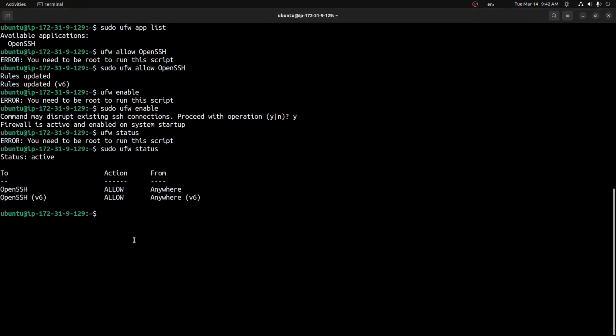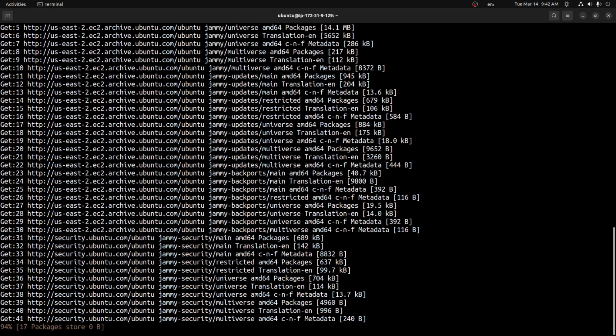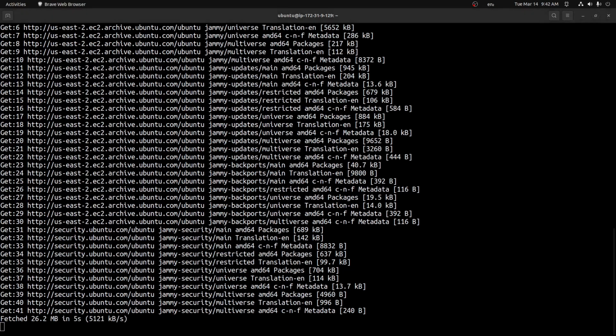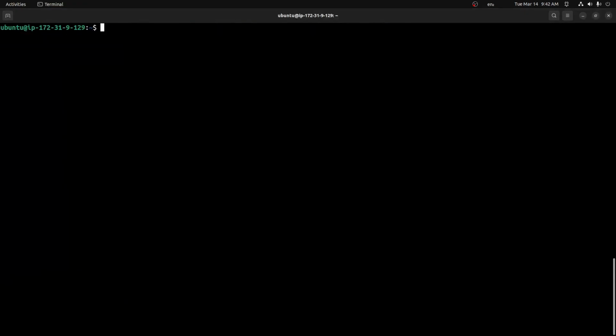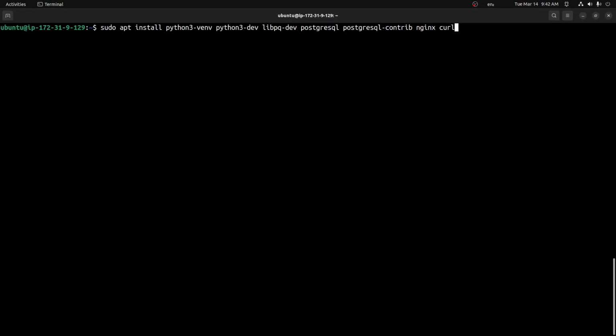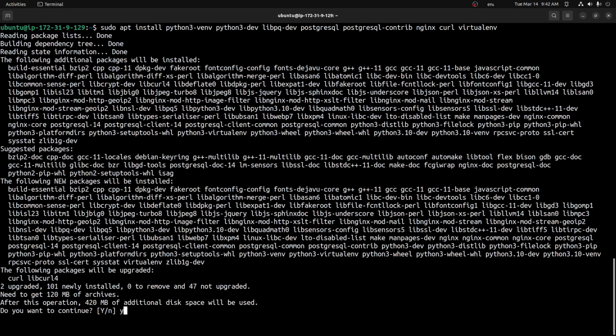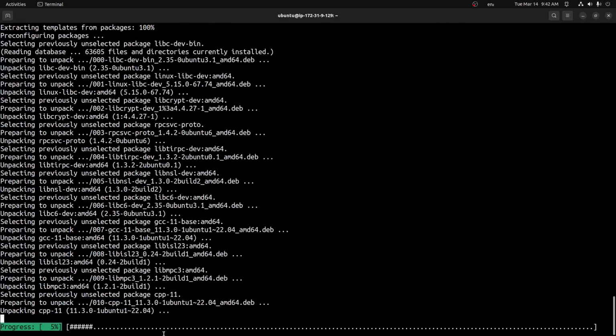So first things first, let's install the packages we need. So we'll do a sudo apt update to make sure we have everything updated. And then I'm going to go ahead and copy in a line here, and this will be in the description if you want to go ahead and get it there. But what we're going to do here is install a few different packages: Python, some Python dev packages, Postgres, and some other things we need there, Nginx. We also install virtualenv, so we can set up our virtual environment. And you can just do Control-Shift-V there to paste that in and let this run.